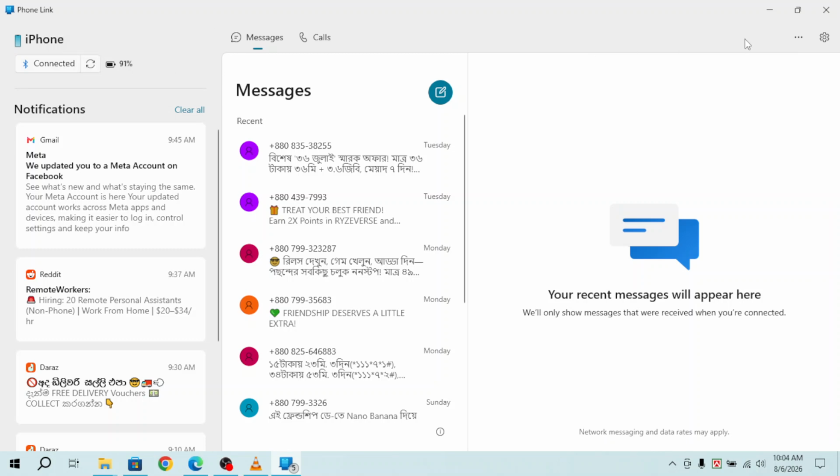Many Phone Link problems happen because required permissions are disabled. Open the Link to Windows app on your phone and make sure permissions for notifications, contacts, messages, photos, and phone calls are enabled. Missing permissions are one of the most common causes of sync problems.